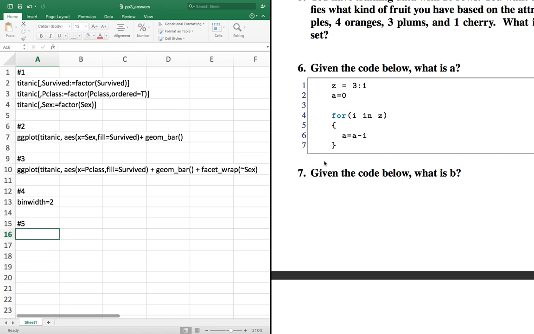All right, number 6. I threw this in because there were some mistakes in the first exam. I just wanted to reinforce some of the R things. So here, what is Z? Z is going to equal the vector 3, 2, 1. And A will equal 0. And we have a for loop, for I in Z. Z is a vector of size 3, therefore it's only going to have 3 loops. So loop 1, I is my iterator. I is going to have the value 3.